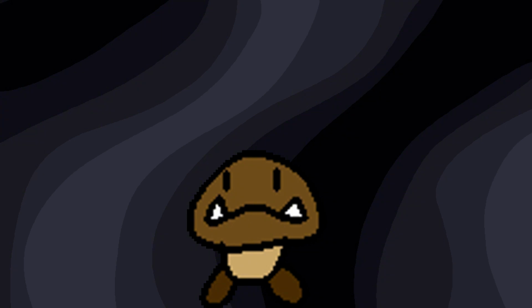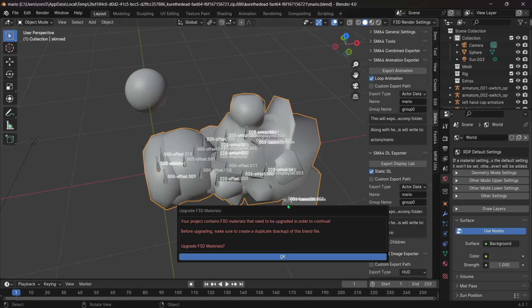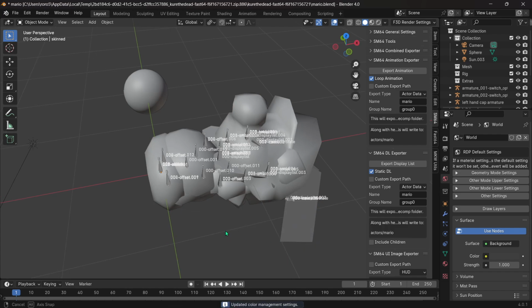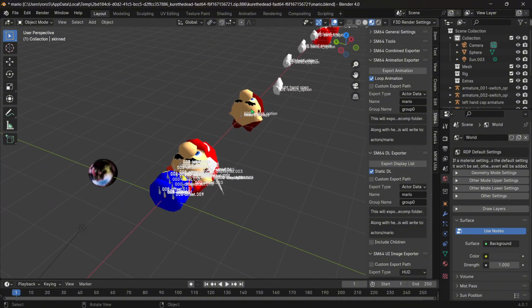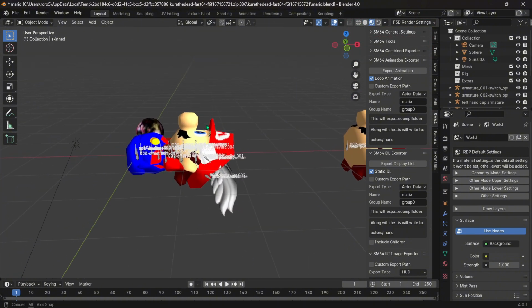Now, once you got the Mario file downloaded, open the zip and open the folder inside that zip and open the Mario Blender file. You'll see this, just press OK. Wait for it to load, okay. You want to go to material mode, whatever it's called, and here we have our Mario.